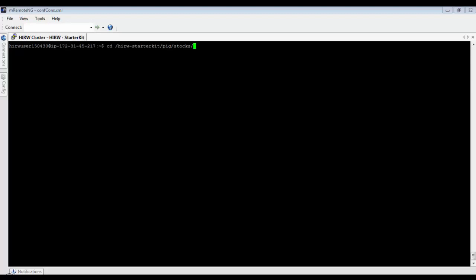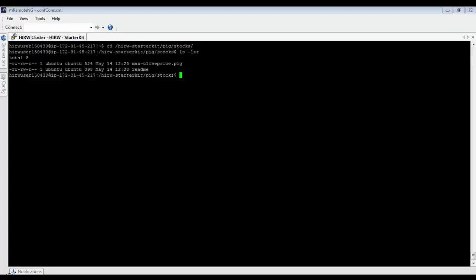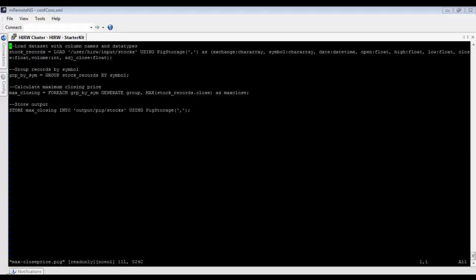The files for this lesson are under hirw-starter-kit/pig/stocks. When you get into this directory, you'll see two files. maxcloseprice.pig is the file with the Pig instructions, and the README file has general instructions on how to run this Pig script. So let's open the maxcloseprice.pig file. Take a look at the set of instructions. That is it. We can get the same result from these 4 lines of instructions as what we got with the MapReduce program. Pretty awesome, isn't it?